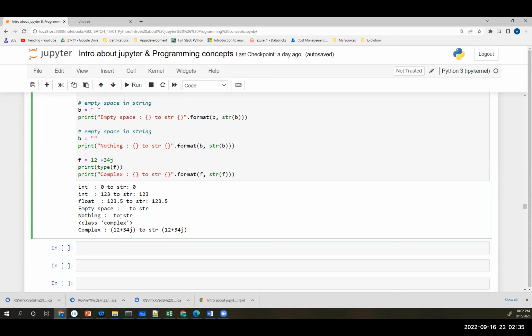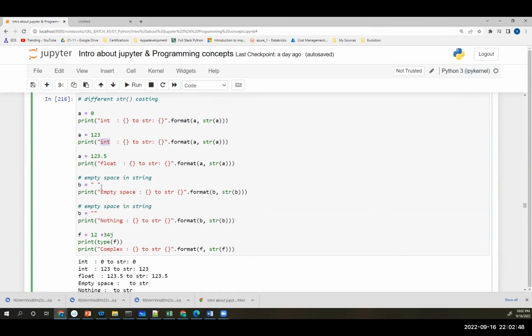Even numbers, but those are not in any quotes, sir. How is it taking them? If something is in single quotes or double quotes, it is considering it as a string.